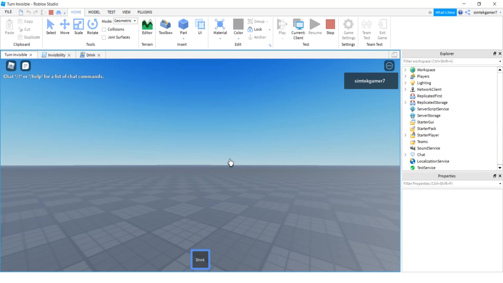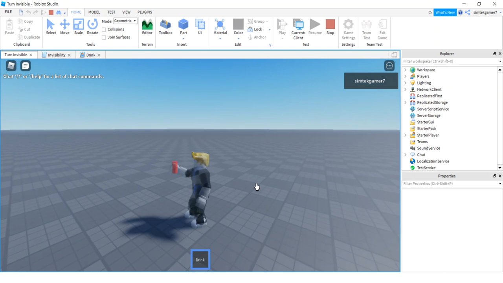I put an invisibility script so you can see where I'm going with it, but we're just gonna do the drink itself. The invisibility will wear off. So you just hit the F key. That's what we're gonna do. We're gonna make a drink animation. When you hit the F key, boom, he drinks. I thought that was pretty cool.